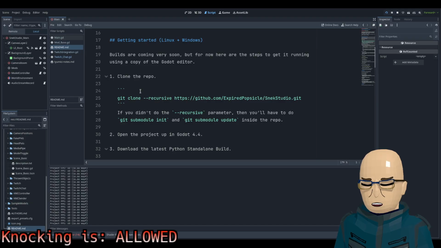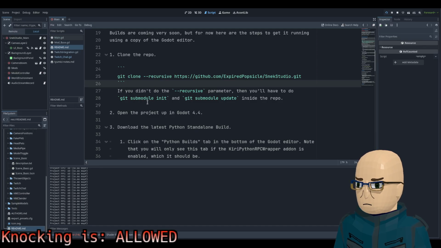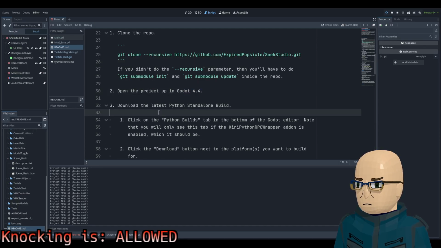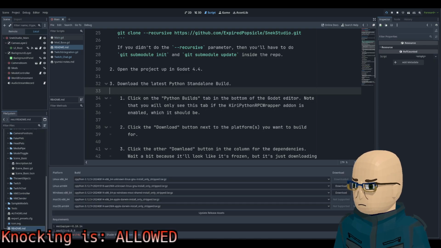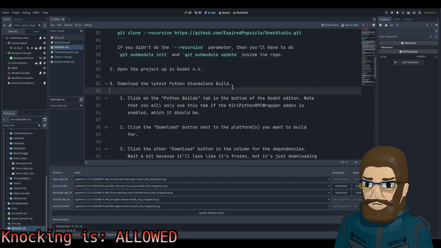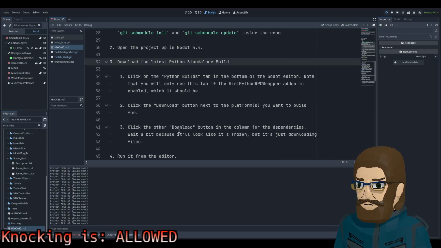Cloning it's easy, right? It's got submodules, so you do the recursive thing. You update it, it's on 4.4. You go in the Python tab, down here, and you download the things. Oh, my hair is back. Right, and that makes sense.